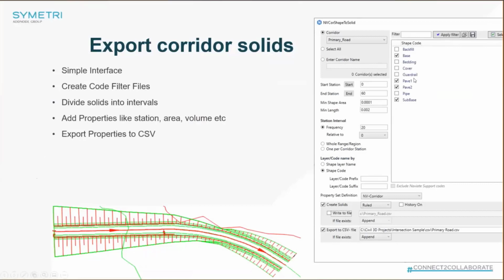If I want to create a filter, all I need to do is click save here, and I can save the ones that I've selected here. And I can then reuse it by clicking open, and we're going to get those specific codes. So it's much easier to have the same export every time. We can divide the solids into intervals, minor intervals like this one, frequency every 20 meters, depending on how you calculated them when you created the corridor.